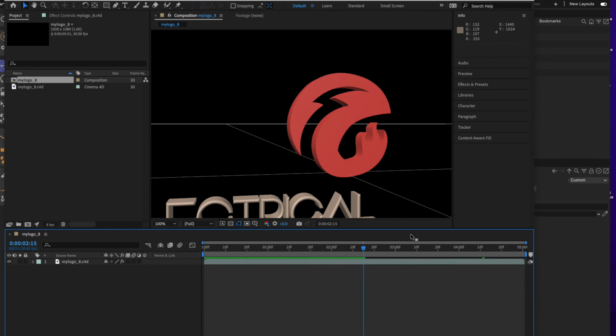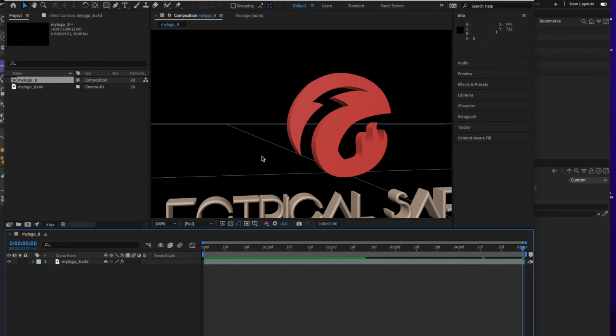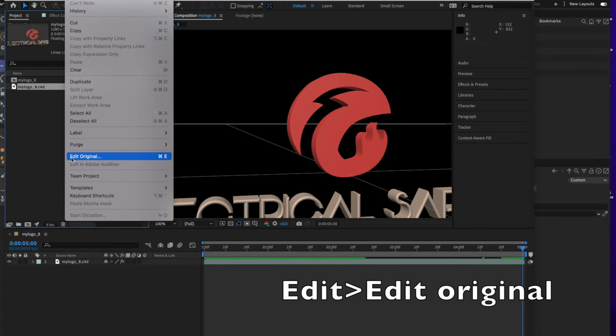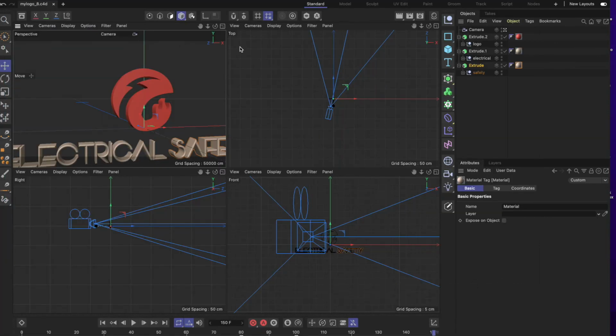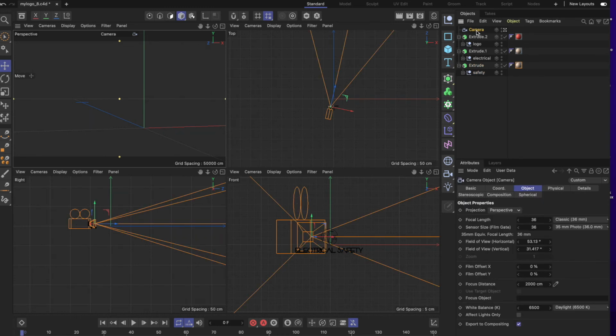So what we need to do is go back to Cinema 4D and edit the camera view. How do we do that? You click again on this my logo Cinema 4D, and then you go to edit original. Here I can see from my camera perspective that this is what happened. So we can go back to frame 0, and then we need to click the camera.